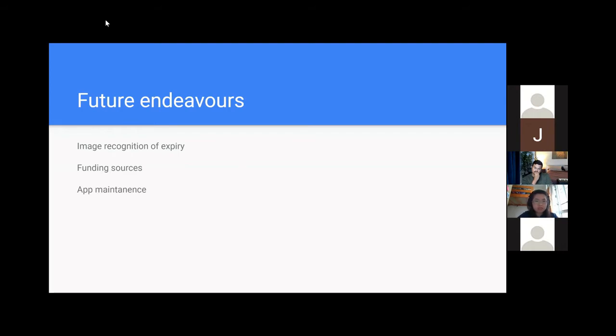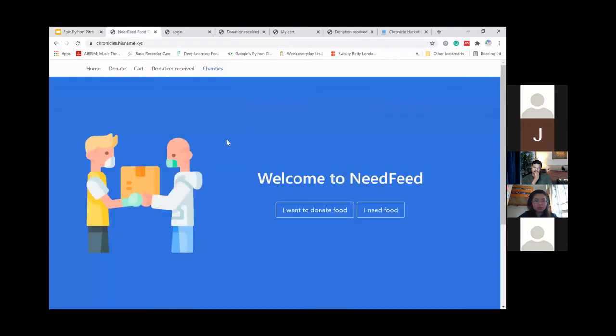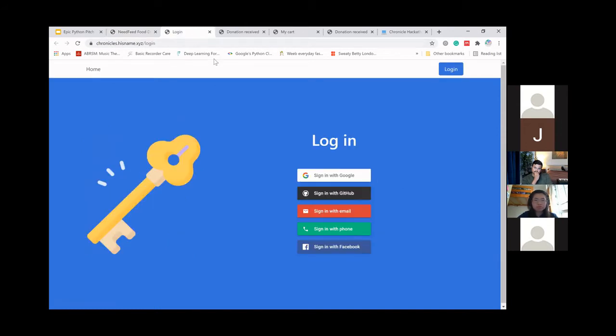Yep, so now we're going to do a live demo of our web app. So here's the welcome page. You can choose between 2 user types. Either you want to donate food or you need free food. And here's the login page. You can log in with Google, GitHub, email, phone, or using your Facebook.